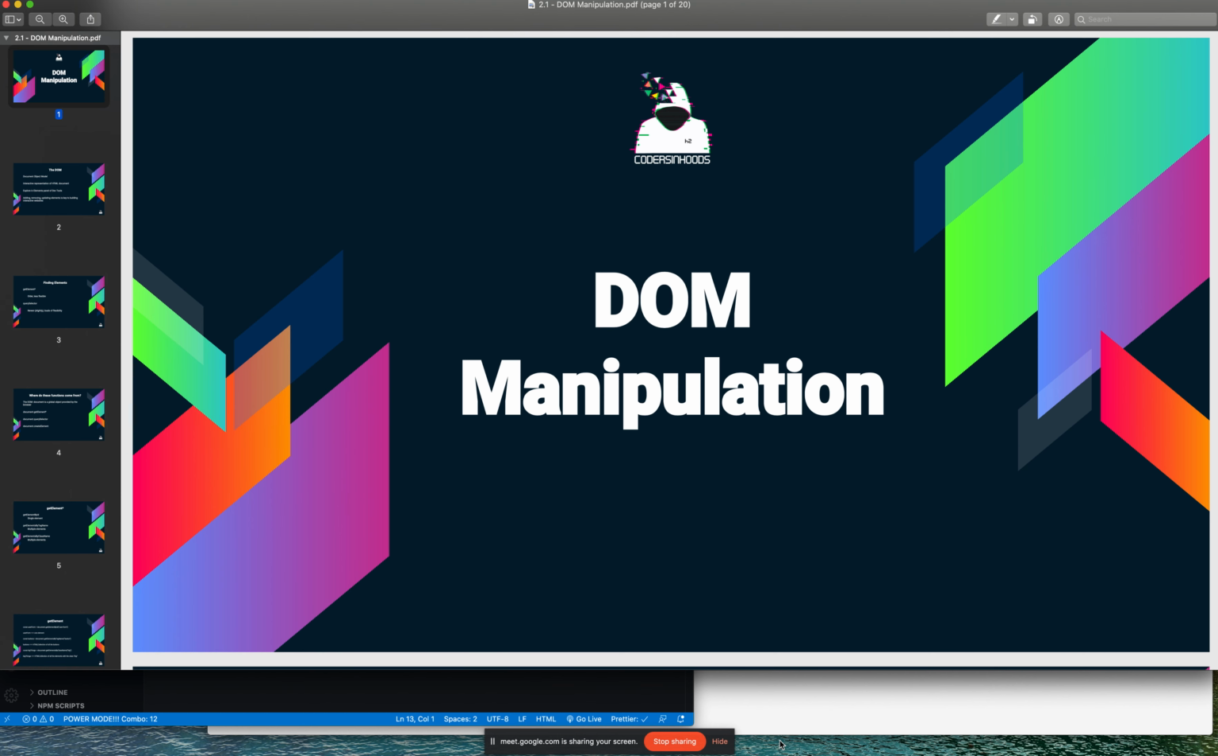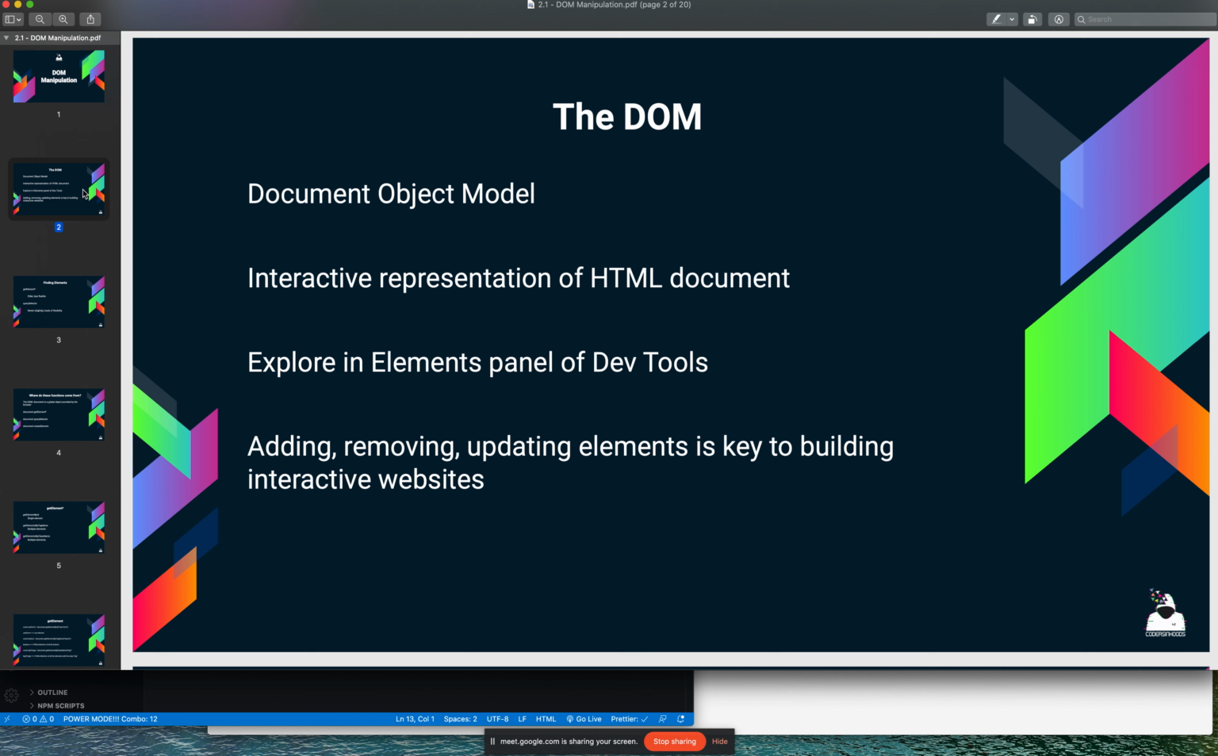Right, sorry, DOM manipulation. So the DOM stands for Document Object Model. Essentially the interactive representation of the HTML document.